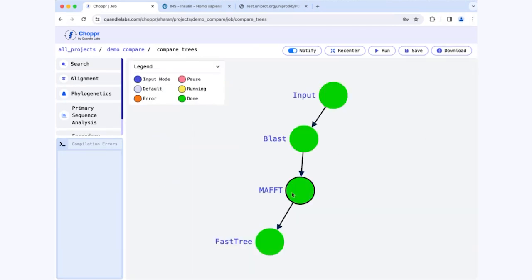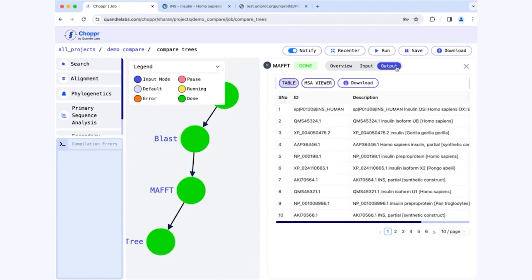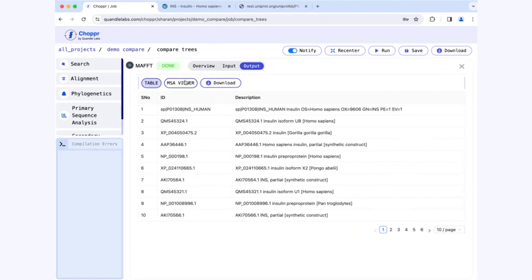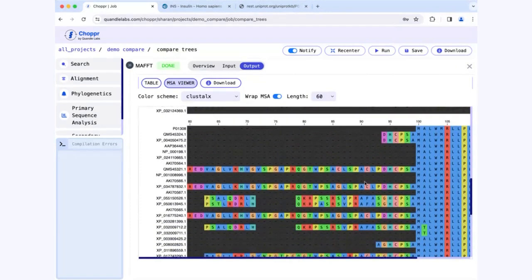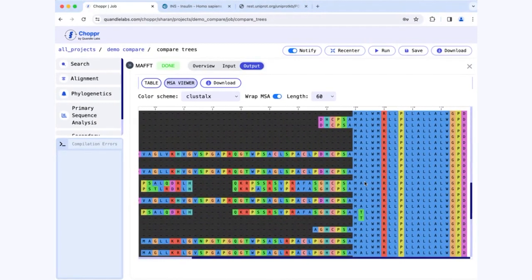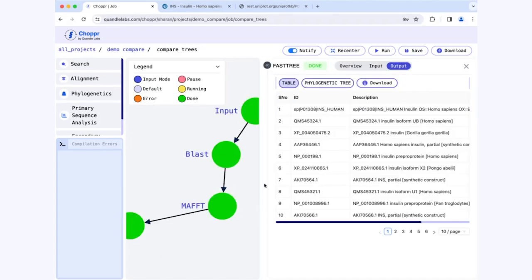Similarly, for MAFFT, we can see the parameters that were chosen. MAFFT has finished running, so we can't modify the parameters anymore. The MSA viewer shows the alignment of the sequences with many useful features like wrap MSA, etc. Now, let's look at the results of FastTree. The phylogenetic tree is shown in the tree viewer.